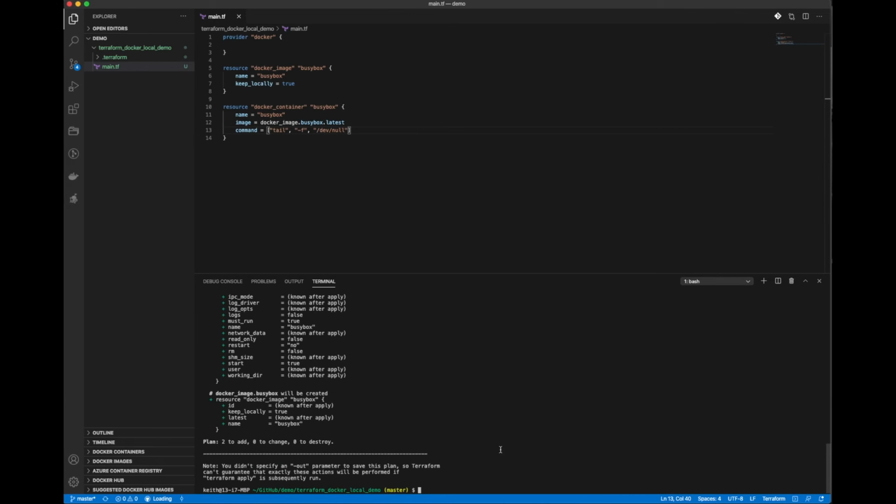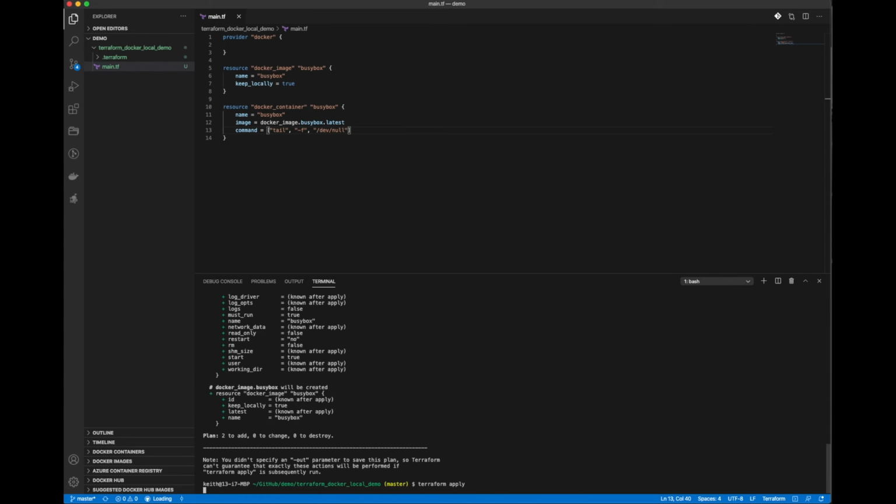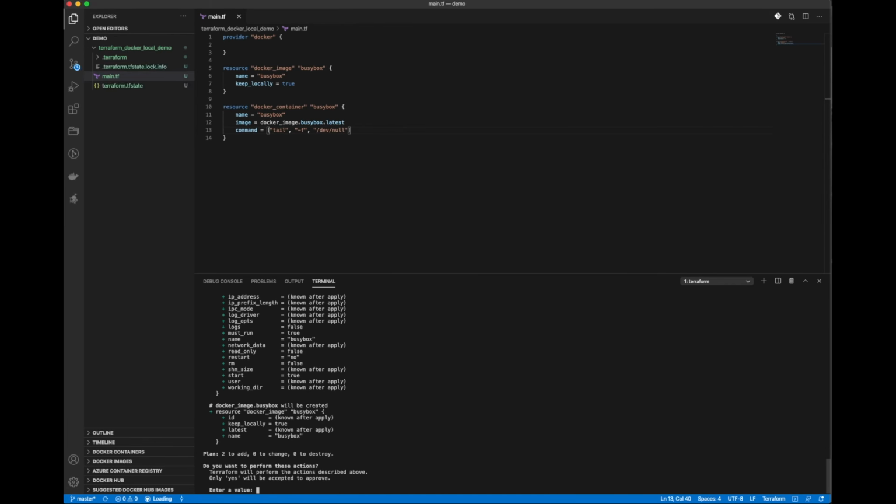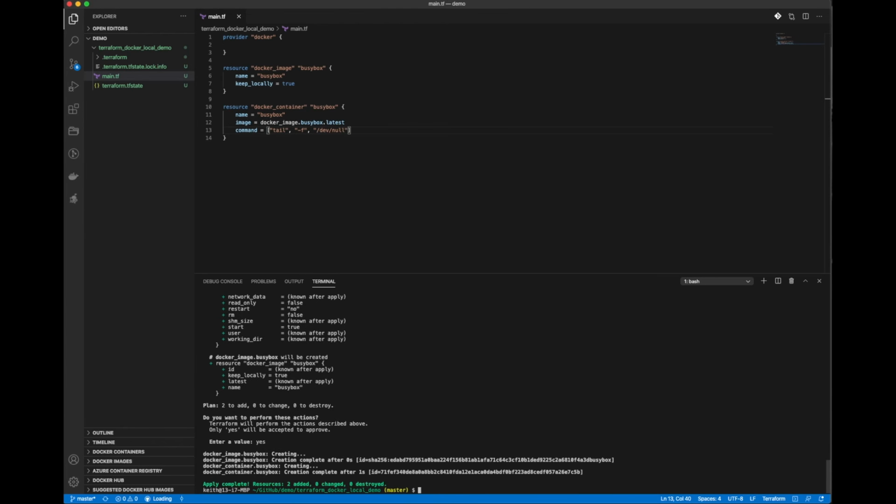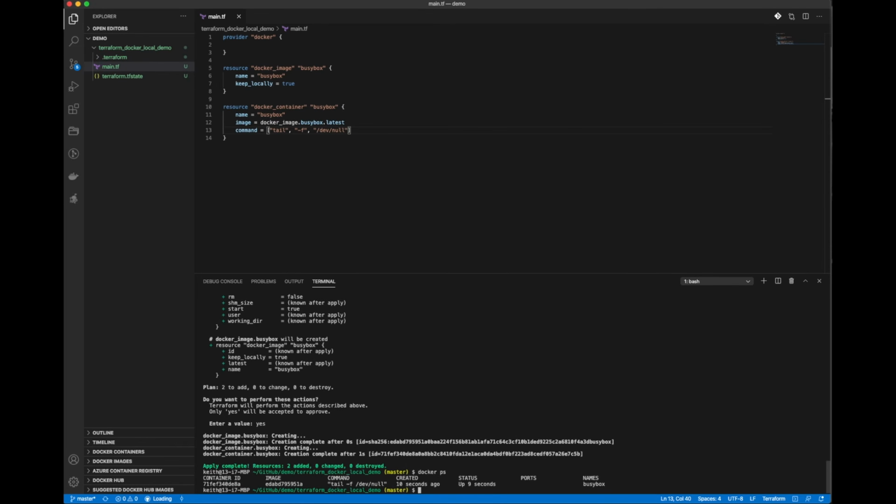So let's go ahead and do this. We're going to do an apply. Once you run terraform apply, it's going to ask you, are you sure you want to perform these actions? Just simply answer yes. And there you go. It says that it's applied, it's already done, so let's double check. If you type docker ps, you will now see that we have a BusyBox container running the command that we gave it.